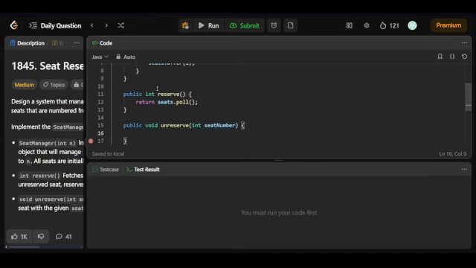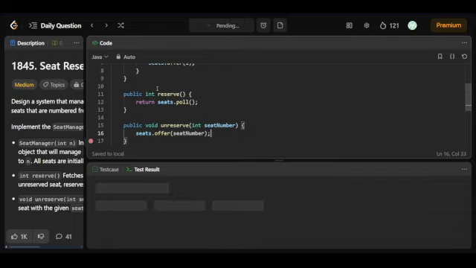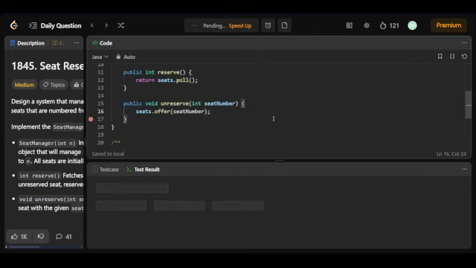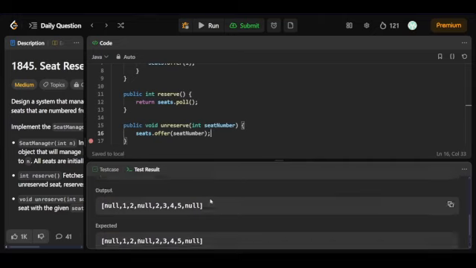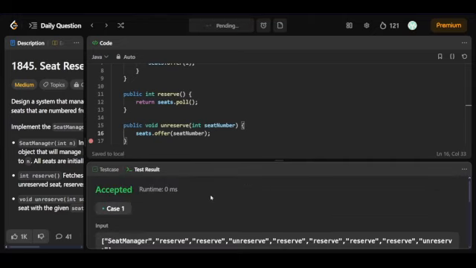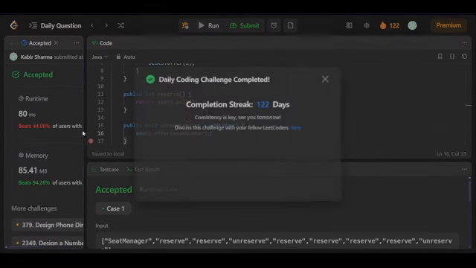And in the unreserve function I'll be adding seats dot offer seat number. This function will add the seat number, and it will automatically heapify the heap. So now let's run this. Okay, it gets accepted. Now let's submit it. Yeah, and it works completely fine.